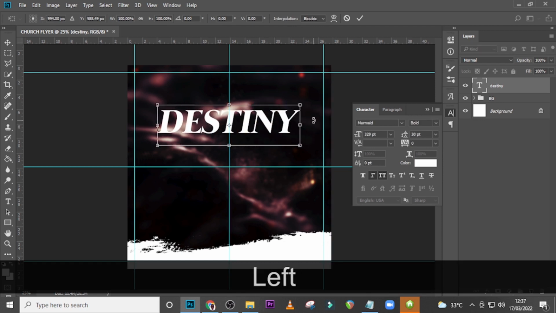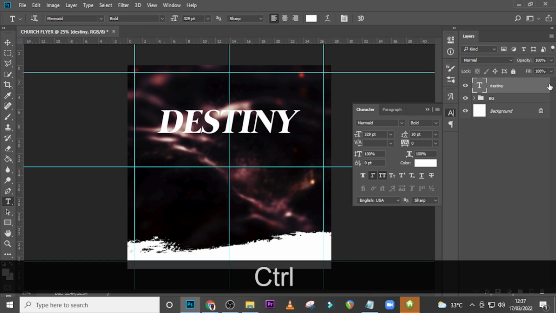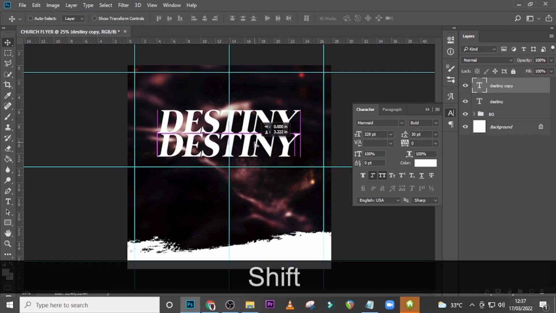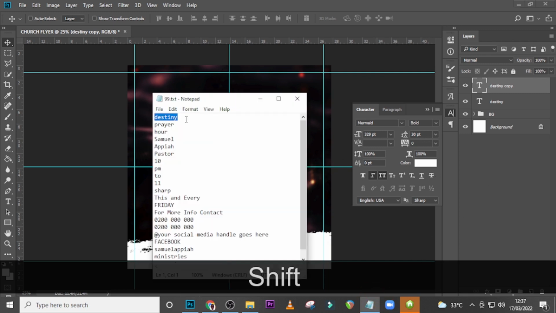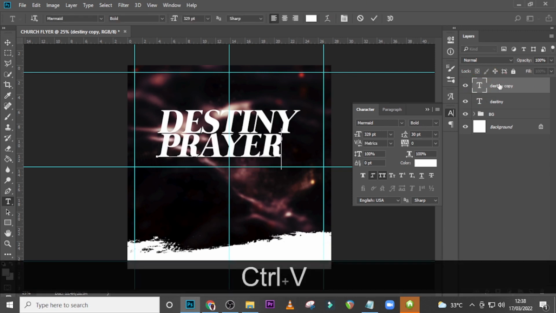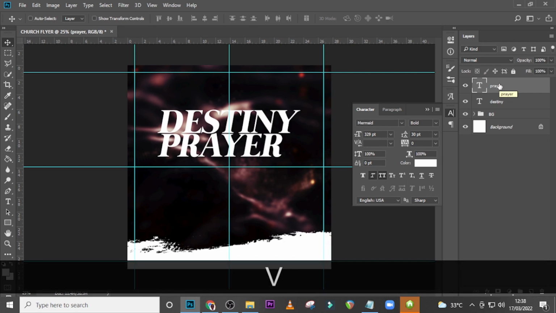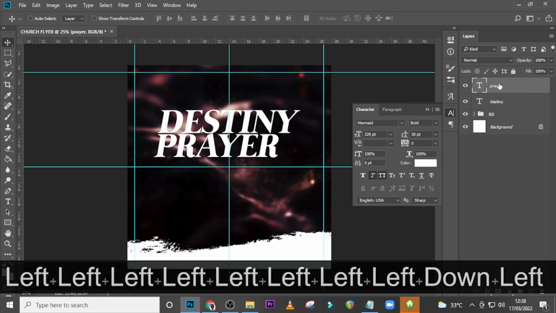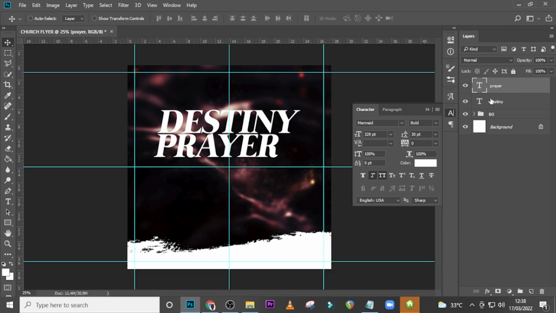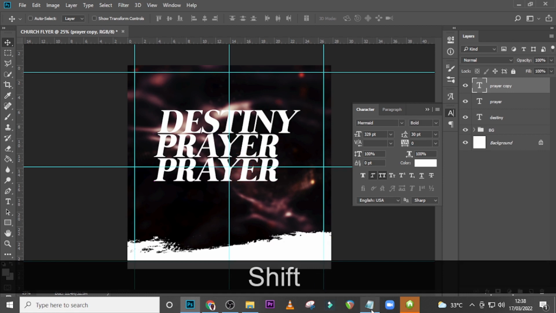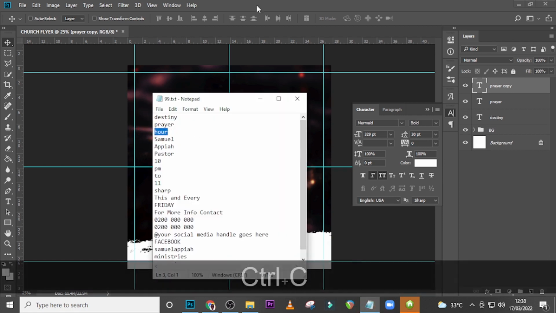Great. Duplicate it and then click on your move tool, pull it down holding shift. Let's go and let's pick prayer. Copy it, double click here until it's selected, and then paste it. Awesome. You want to make sure prayer also starts over here. Nice, like that. Great. And then let's duplicate it, drag it down, and let's pick hour.